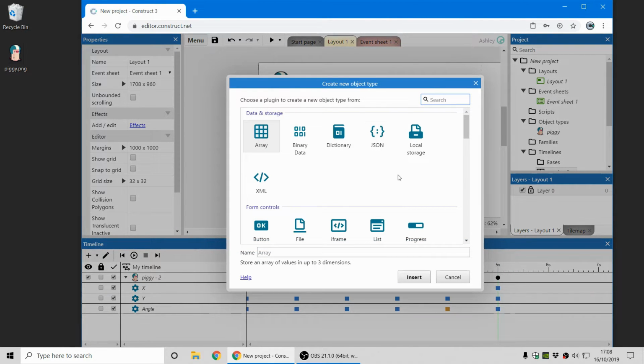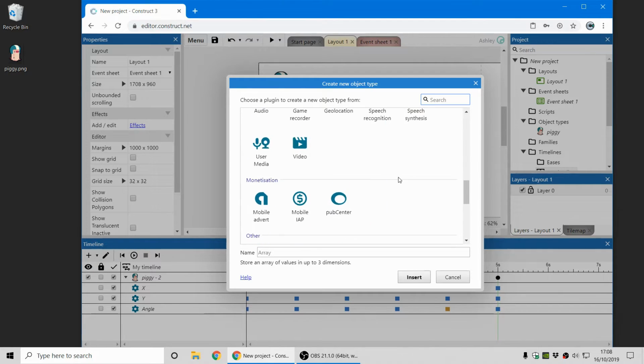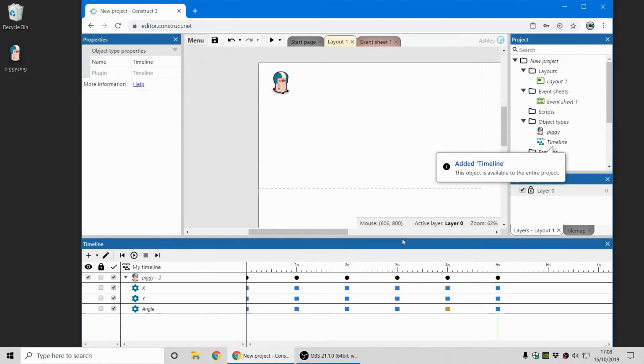So if I double click to add a new object type, where is it? There we go. In the general section, there's the timeline object. So this lets me control timelines in events. So that's added to the project.